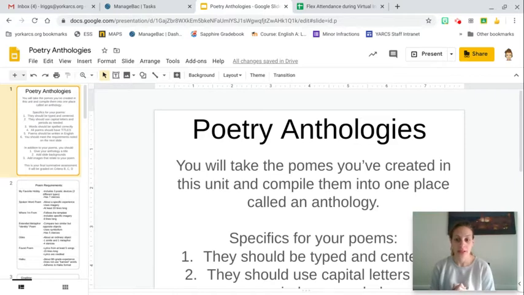This last assignment is summative. It is called a poetry anthology. So basically, an anthology is just a collection of a bunch of works of similar genre. If you've ever seen a real literature book, a book that has a lot of stories in it, that's an anthology. So it's just a fancy word for collection.